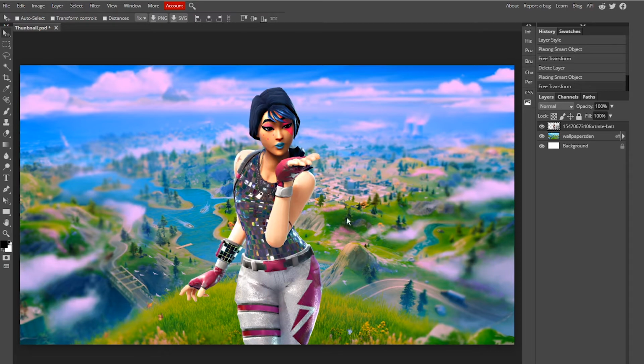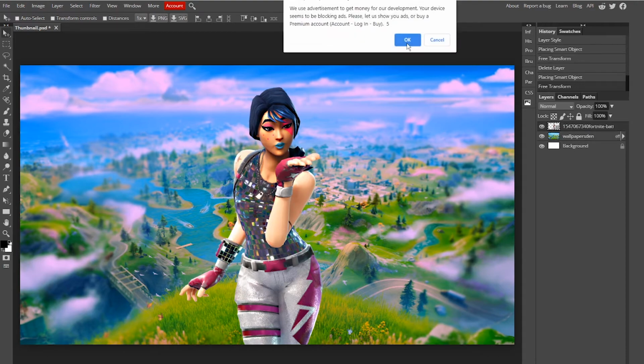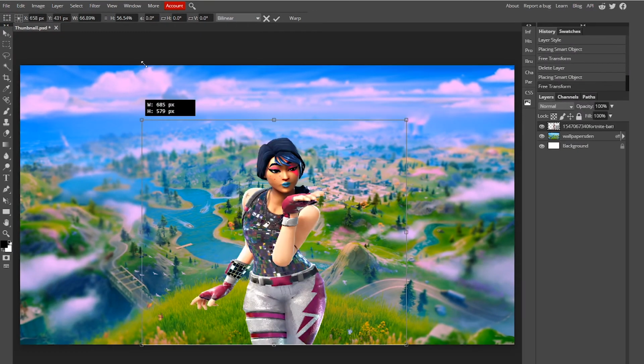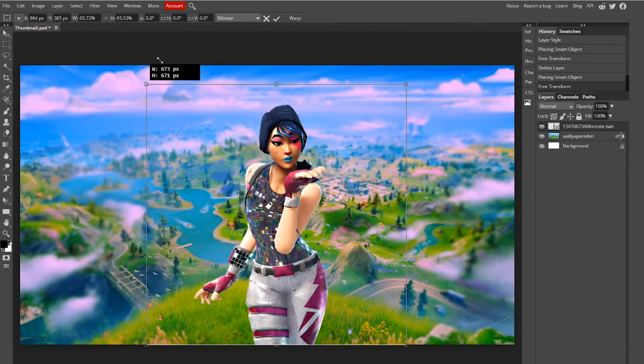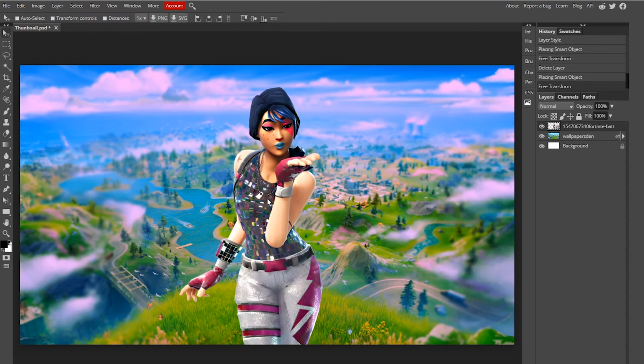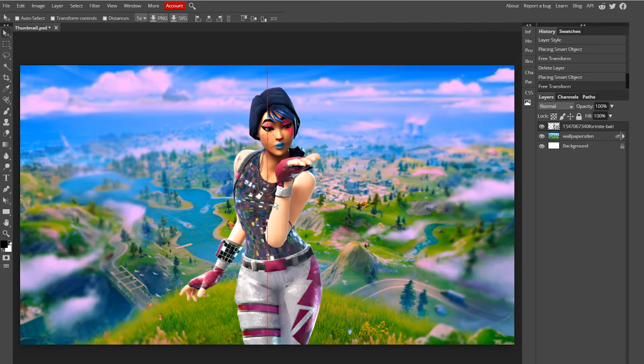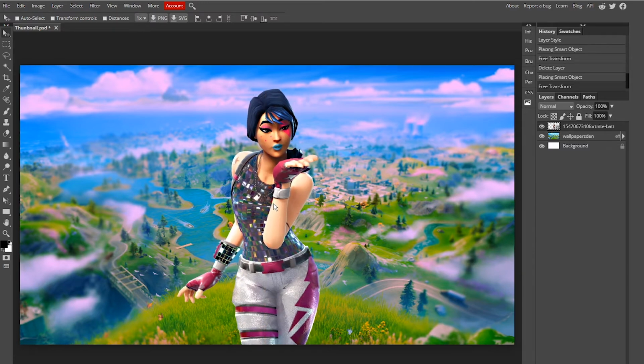Now my character happens to be perfectly sized to the image. I'm not going to change this at all. But if at any point you do want to change the size or width, all you got to do is make sure it's selected over here in the layers section. Then go edit and then free transform. And as you can see, now you can mess around with the height, width, and the size. I'm going to leave this how it is, and I'm going to make sure it's centered. As you can see, if I drag it to the middle, the red line will indicate that it is centered.